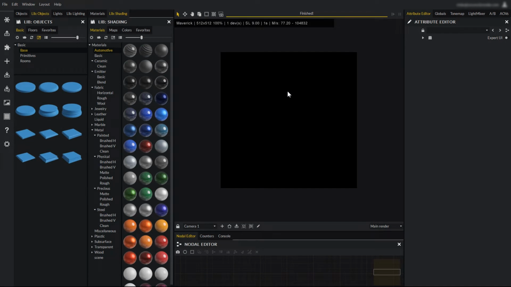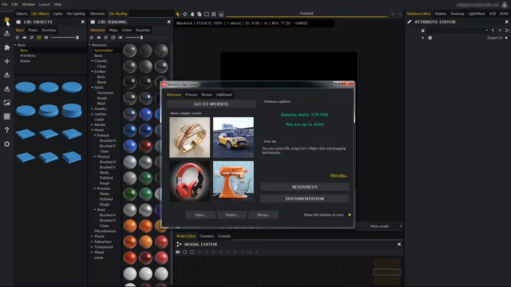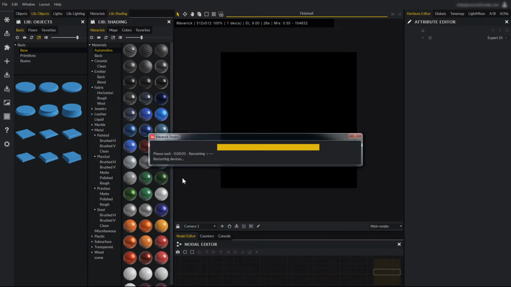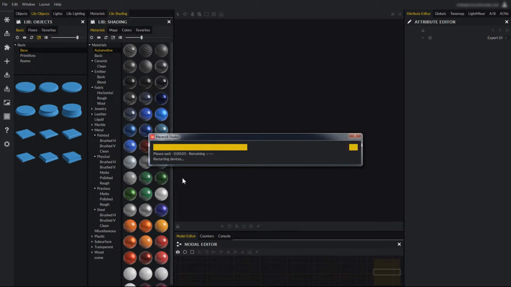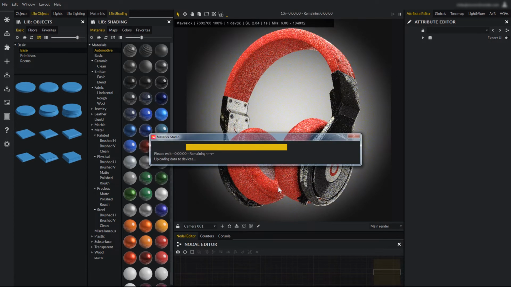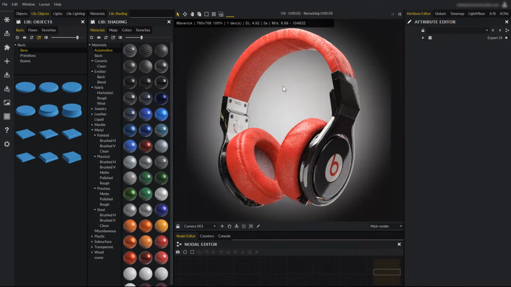In this video, we're going to talk about the user interface. Let's open a scene. We click on the start button. In this case, we'll open the headphones. You already know about the central window called IPR, which is where the rendering takes place. Now let's see what we can find around it.